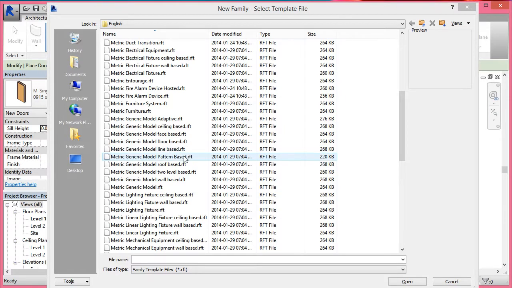Pattern-based families, similar to the adaptive ones, are used inside the conceptual design environment, so when you start using conceptual masses. Roof-based, one you can place on a roof. Two-level is a family that will be hosted to two separate levels. Wall-based, only be placed on a wall. An example of a wall-based family would be something, again, like a toilet or a urinal that can only be placed against a wall.